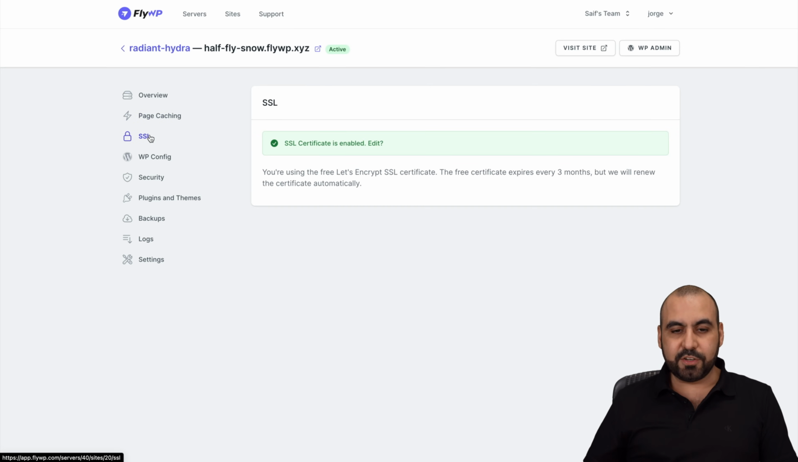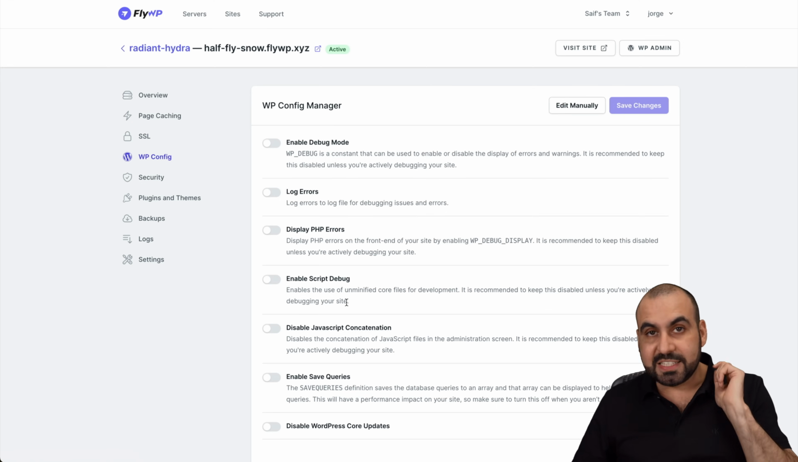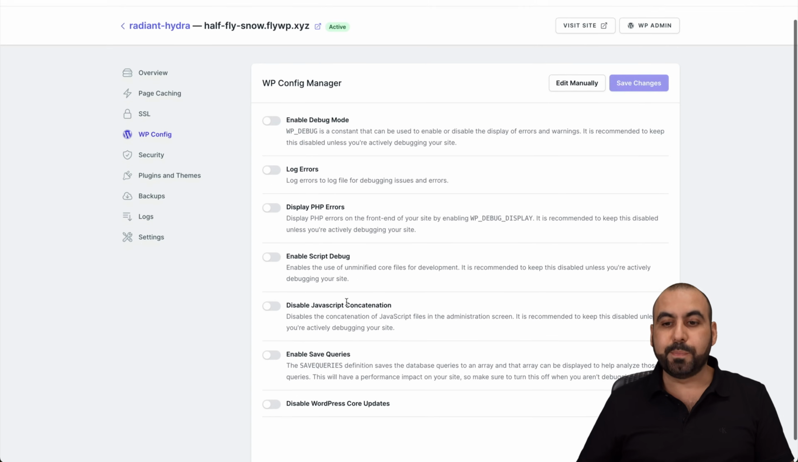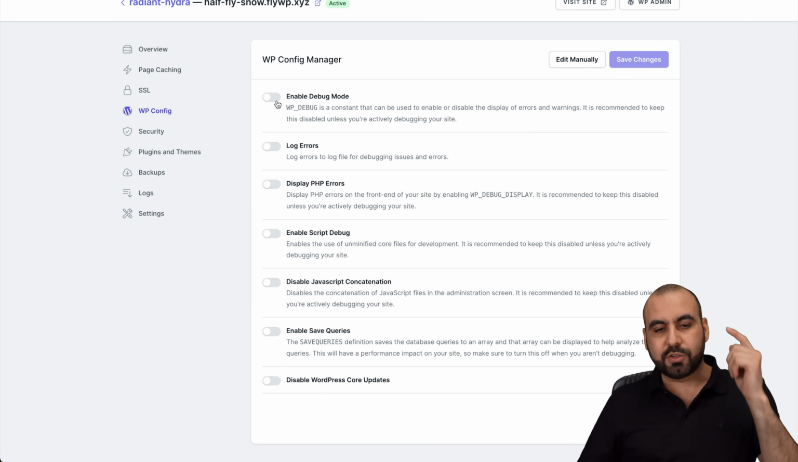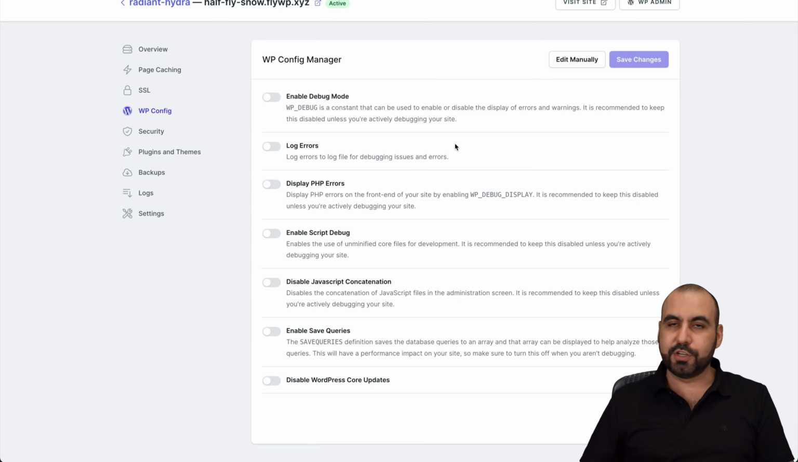Then you have your SSL settings. By default, it's enabled. WP config. These are settings that you don't normally get with the server manager, but you have them here. You can edit these manually, or you can just go ahead and disable or enable what you want to use. So for example, if I wanna enable debug mode just from here, just go ahead and tweak this on, save settings, and you're good to go.